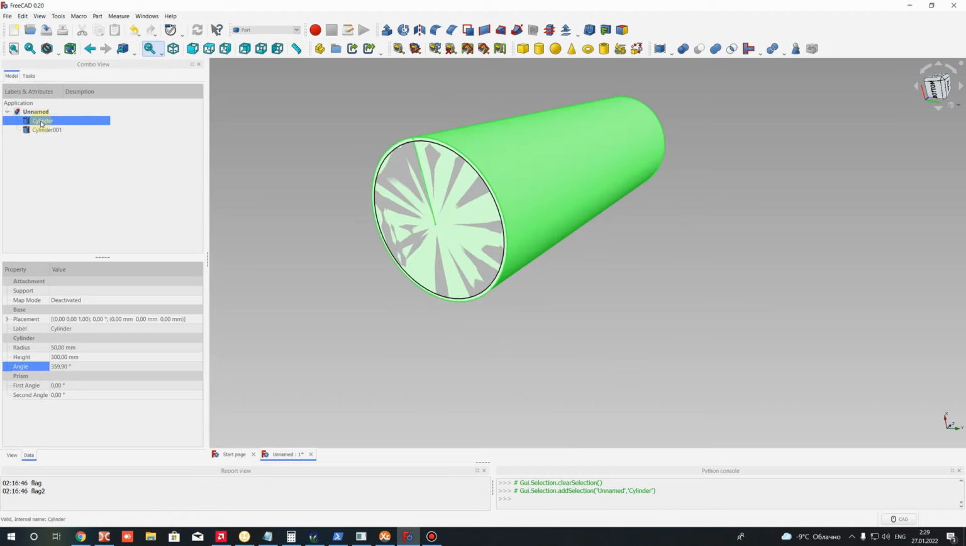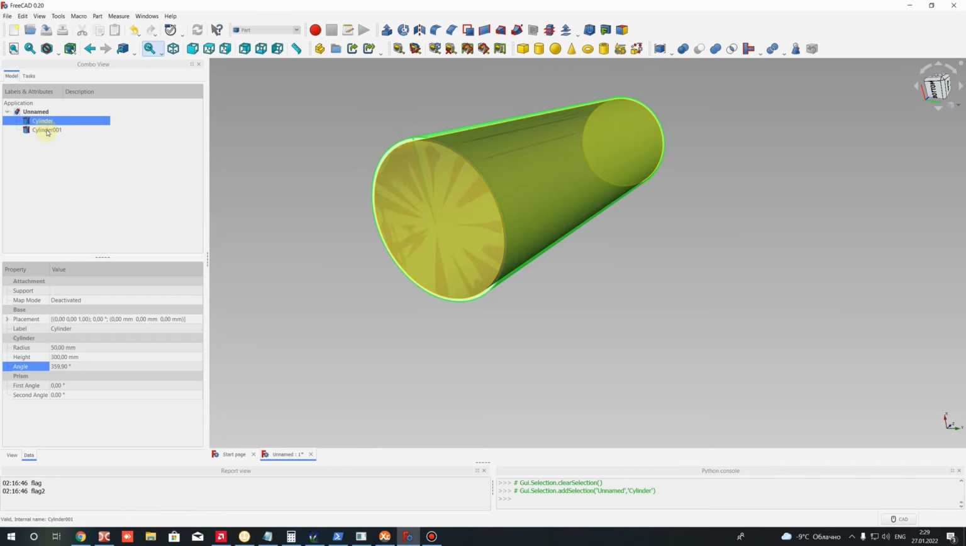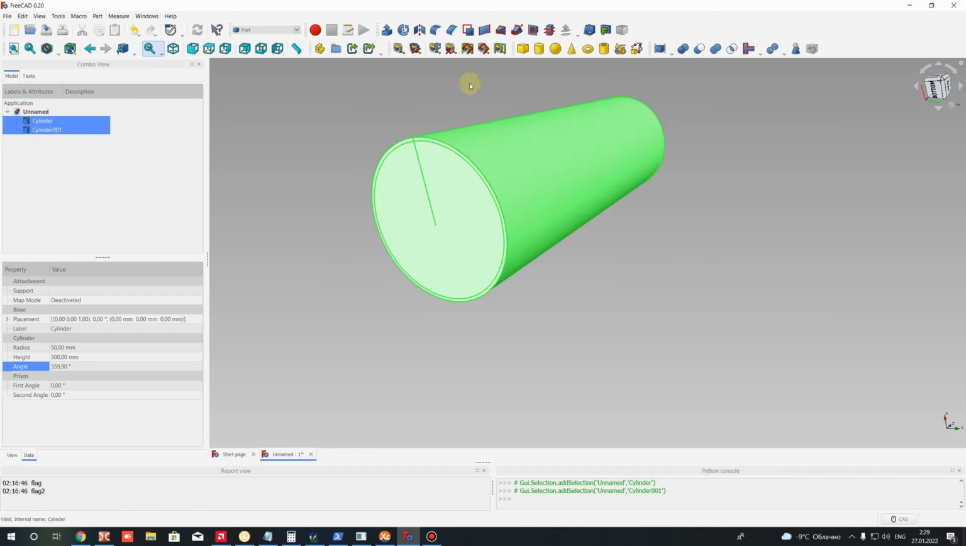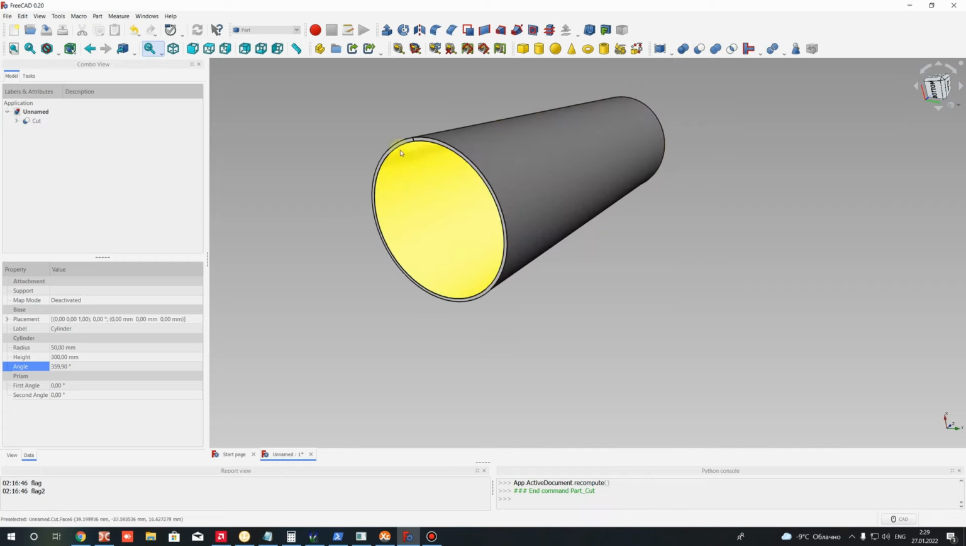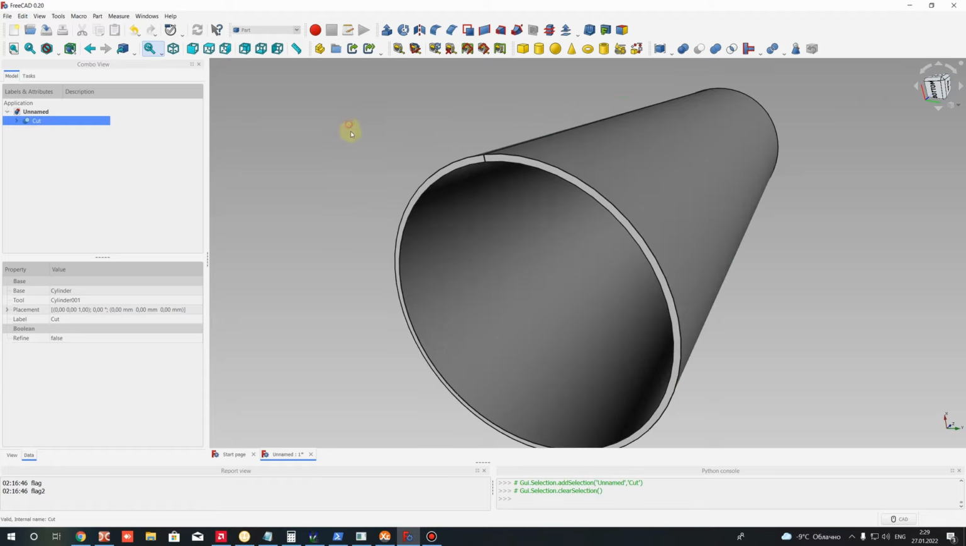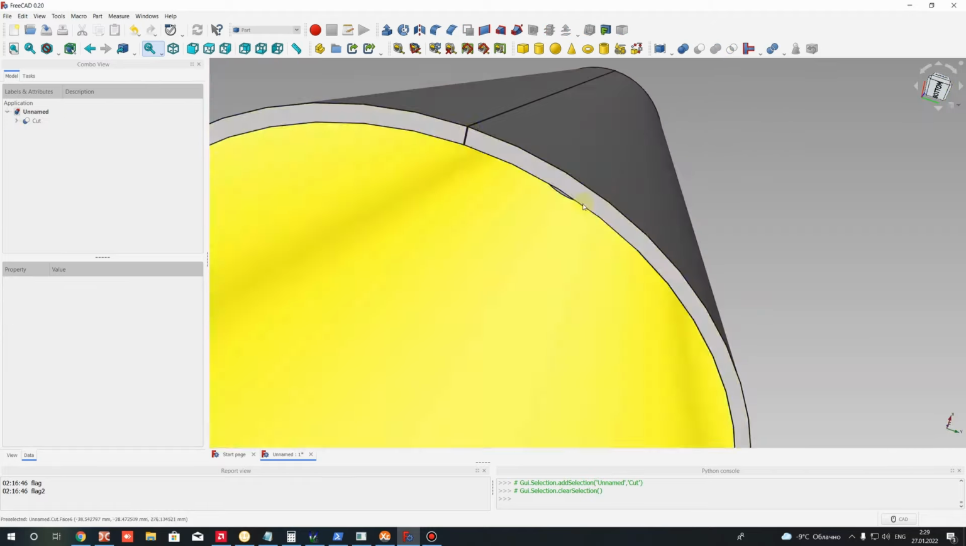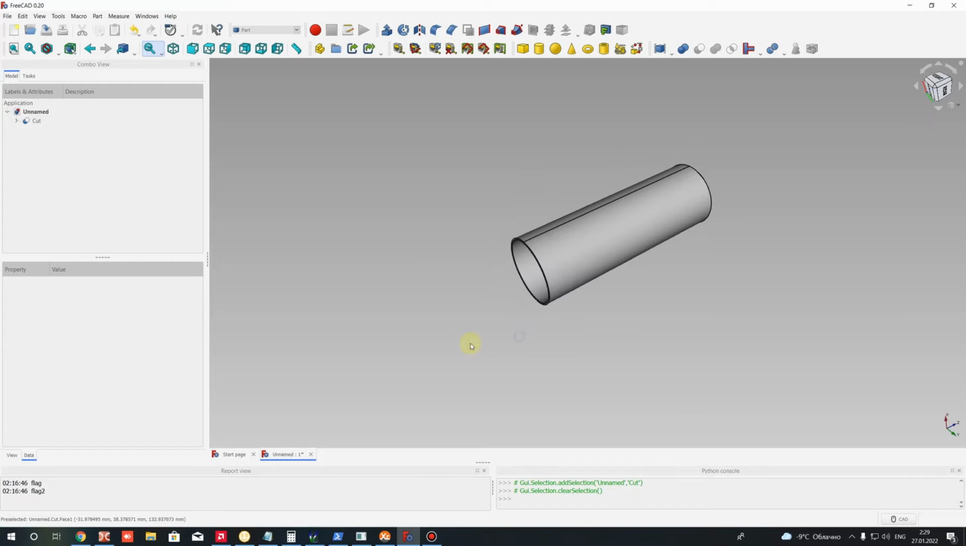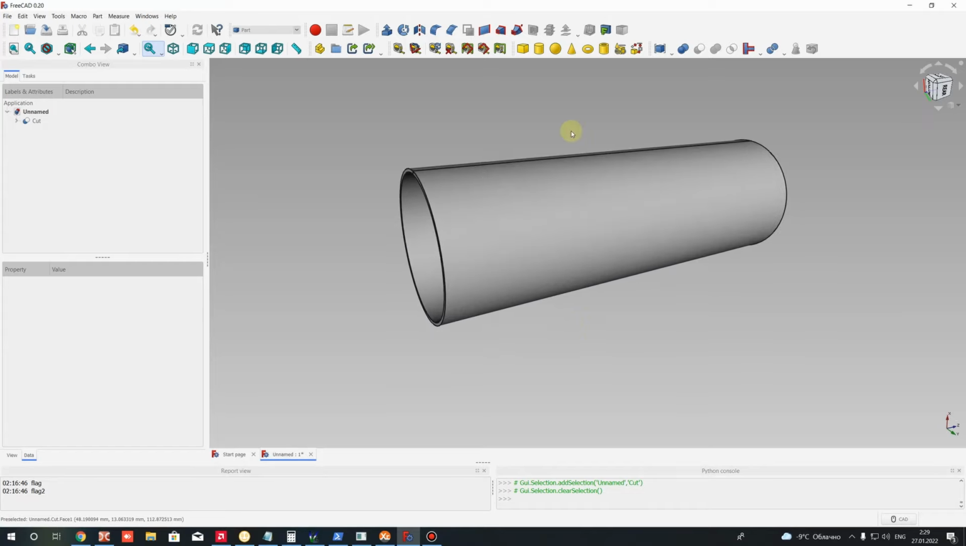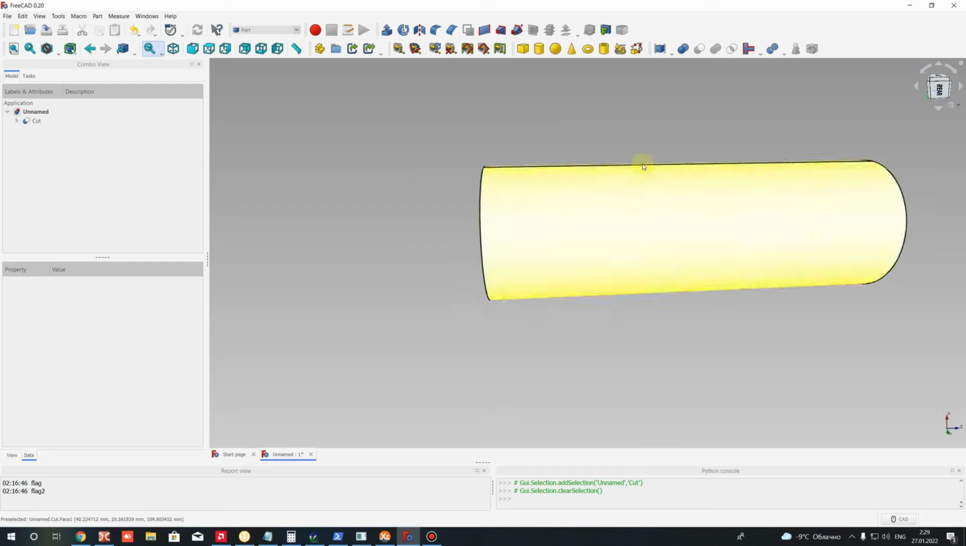I will choose the main pipe shape and the second cylinder body. Hold down the Control button on the keyboard and left mouse. Let's make a cut operation, and you will get the pipe with a very small gap. And after that, let's create a difficult shape for our pipe.